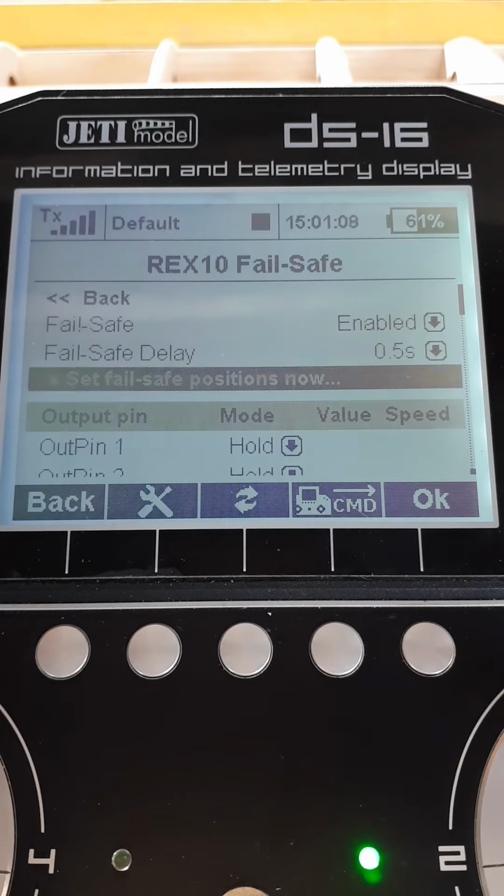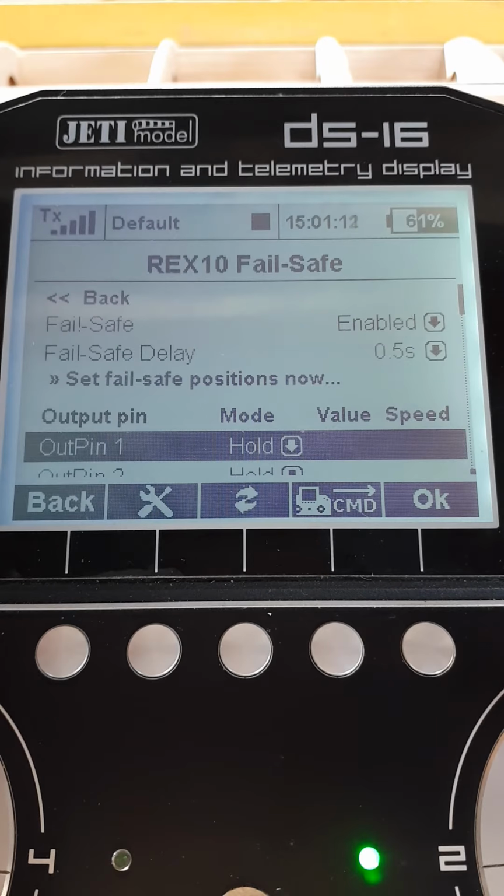We come down here and out pin 1. That means the socket labeled 1 on your receiver. What do you want it to do? And you set it for every individual socket, or servo if you like. And it starts off in hold mode. That would mean that if you went into failsafe, in this case after half a second, the receiver will command that servo to stay in the position it was in just before it went into failsafe. So if you were at full power, it would command it to hold full power. That's not good. You need it to come back to idle or off completely.